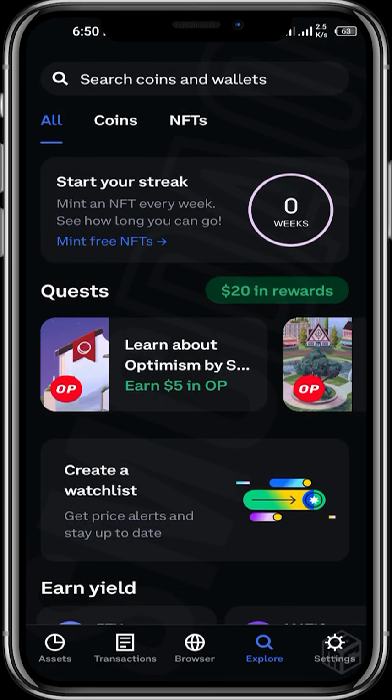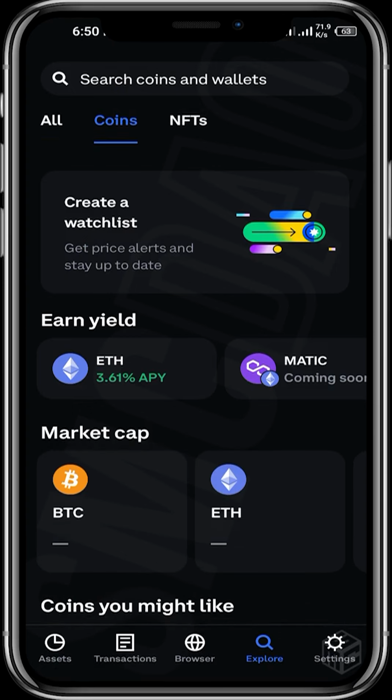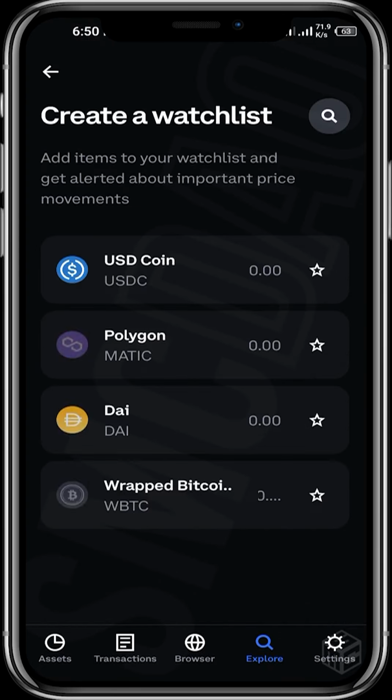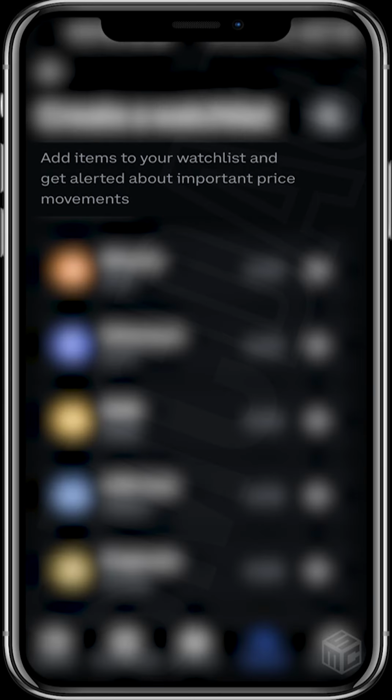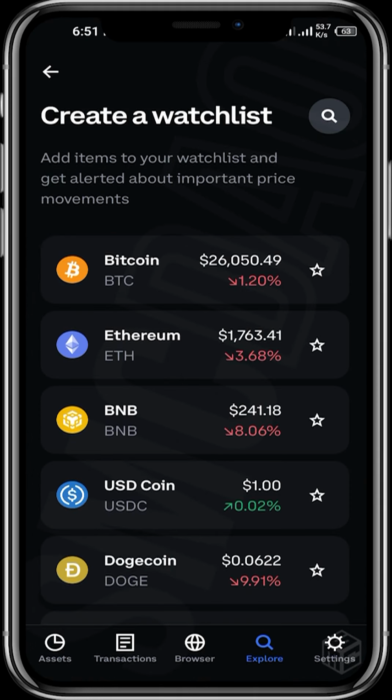All right, so something else we can do, if you tap on coins. Okay, when we tap on coins, you can create a watch list. Let's tap on create a watch list. Okay, so what this means is you can add tokens to your watch list and get alerted about important price movements. Okay, so you can track your price action here. You can just tap on this star sign and you receive notifications when there is a huge change in price movement. So the Coinbase Wallet app will push a notification to you telling you that there's a change in price regarding different tokens that you'd like to have information about.